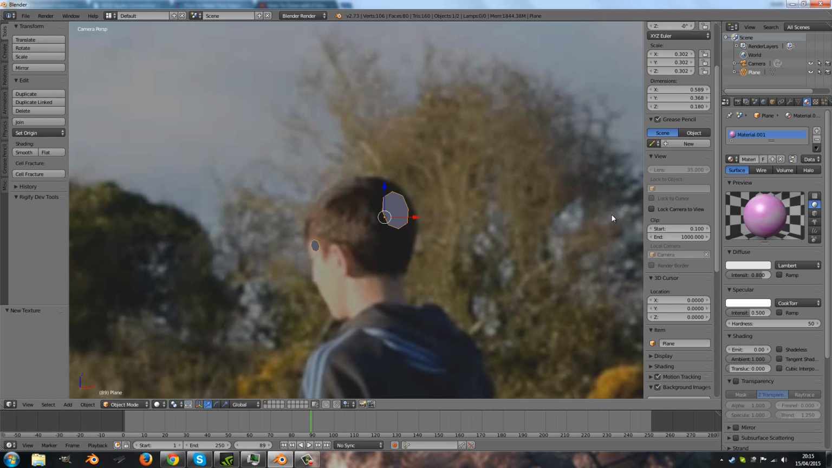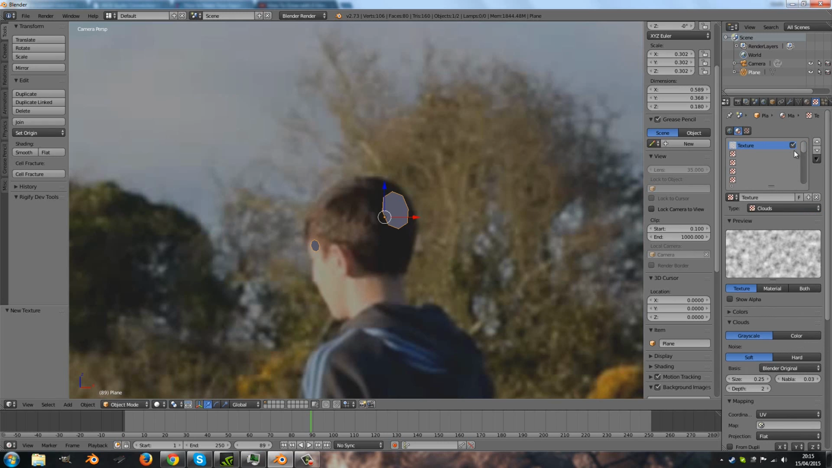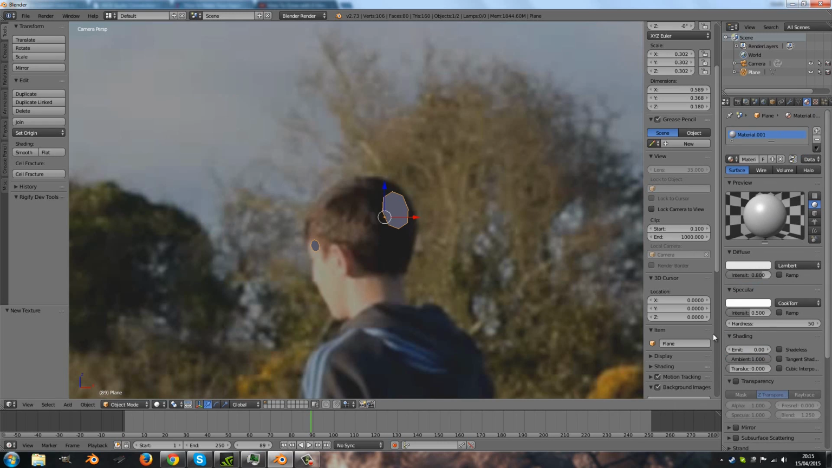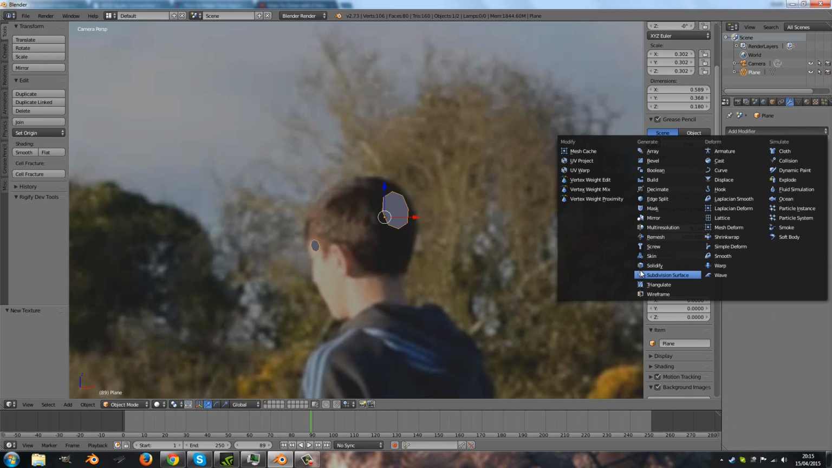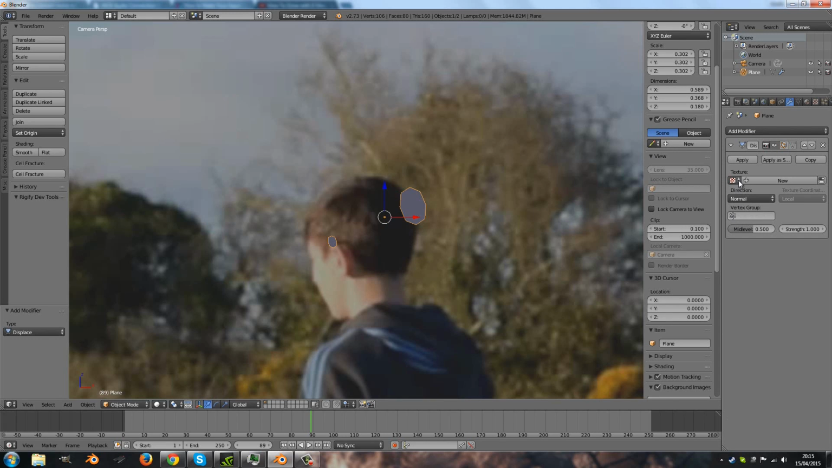Anyway, it's fine. So we've added this texture, but we're actually going to turn it off, so it's as if it doesn't actually exist. So then it doesn't appear in the material. And we'll add the displace modifier. Displace, can't speak properly. And add that texture, and that's the way it looks.